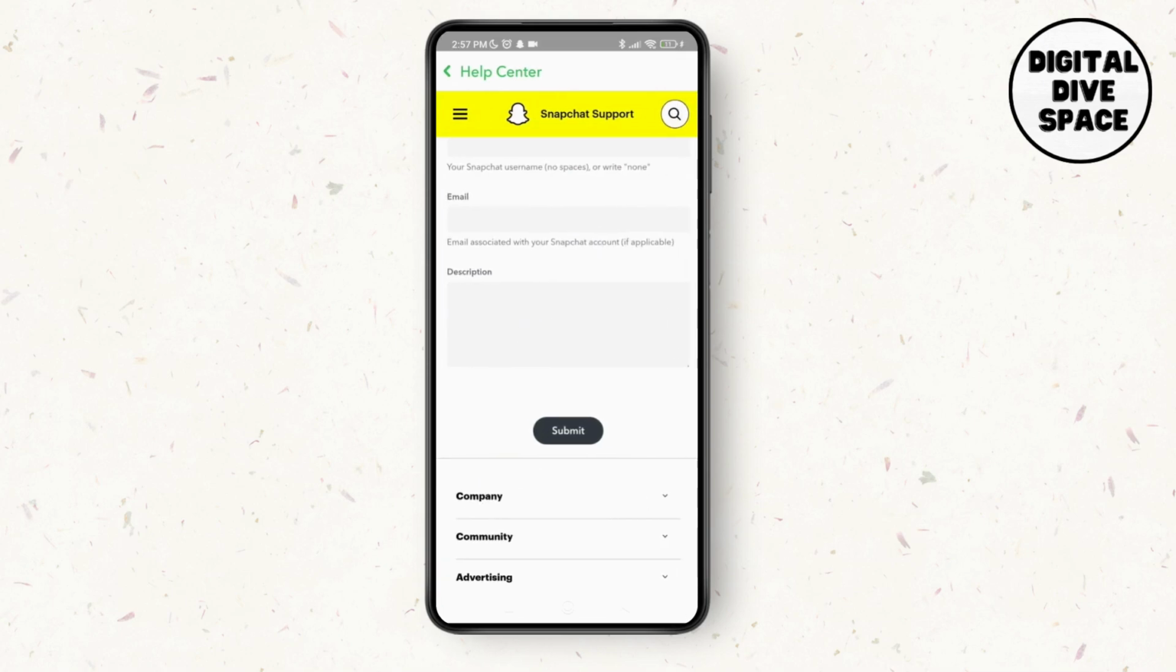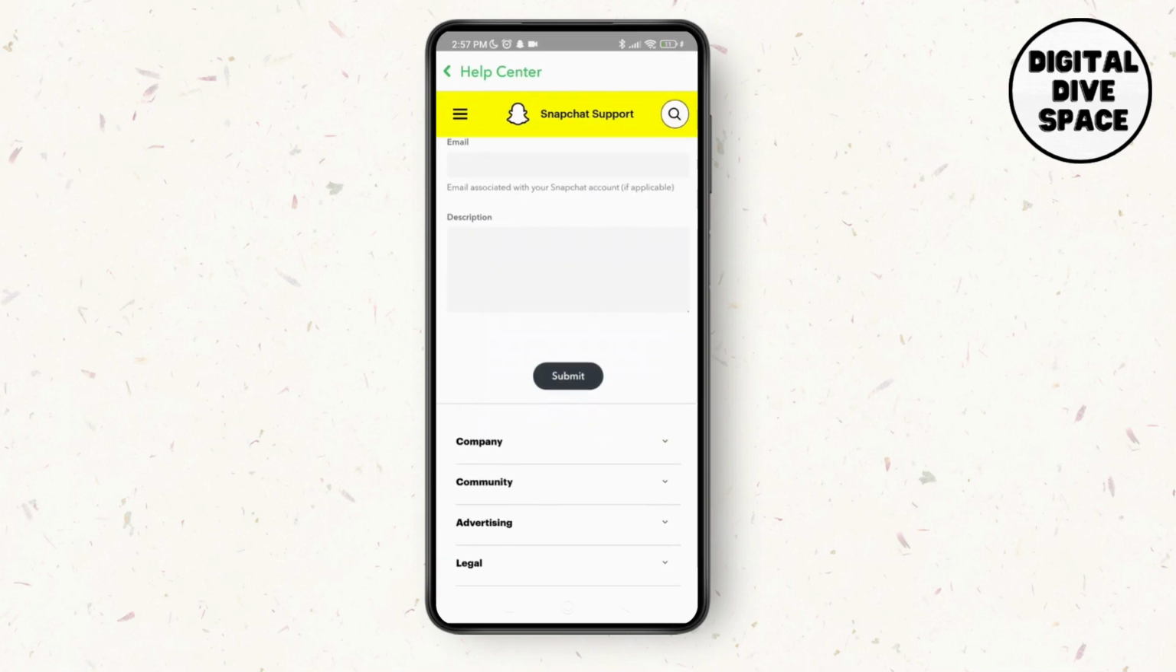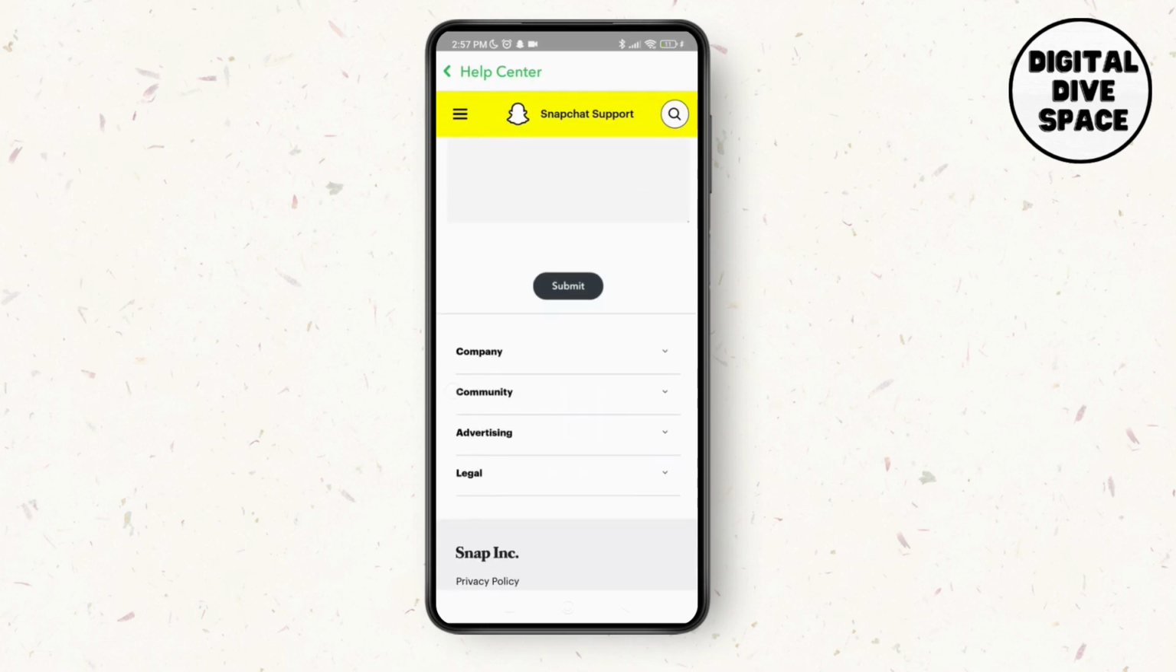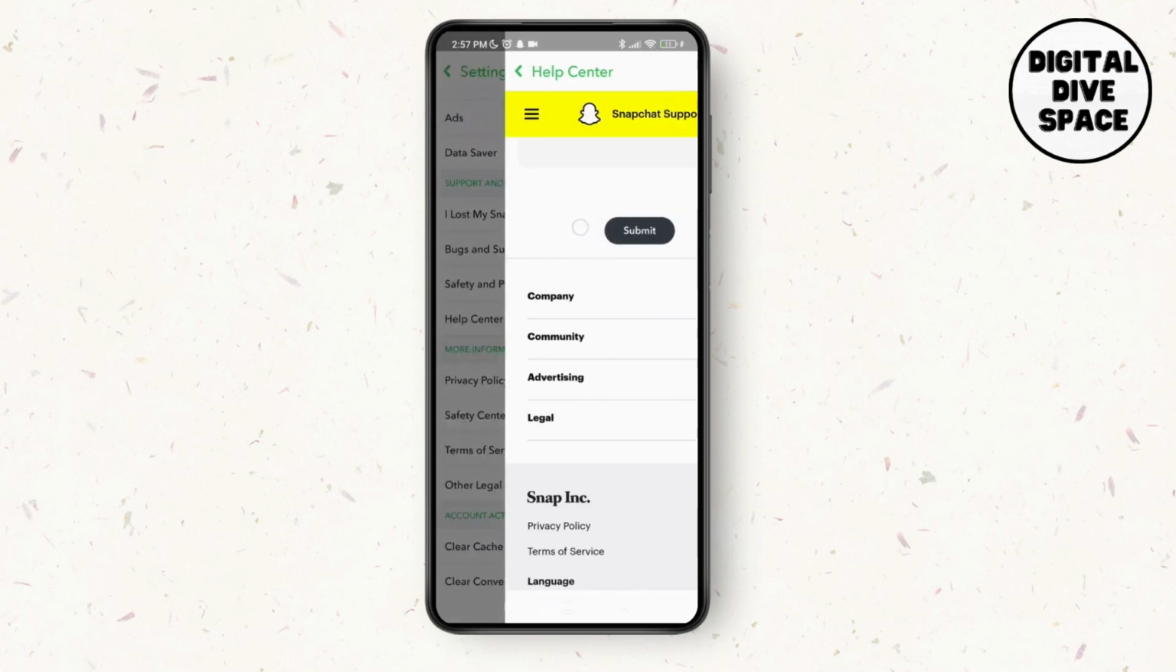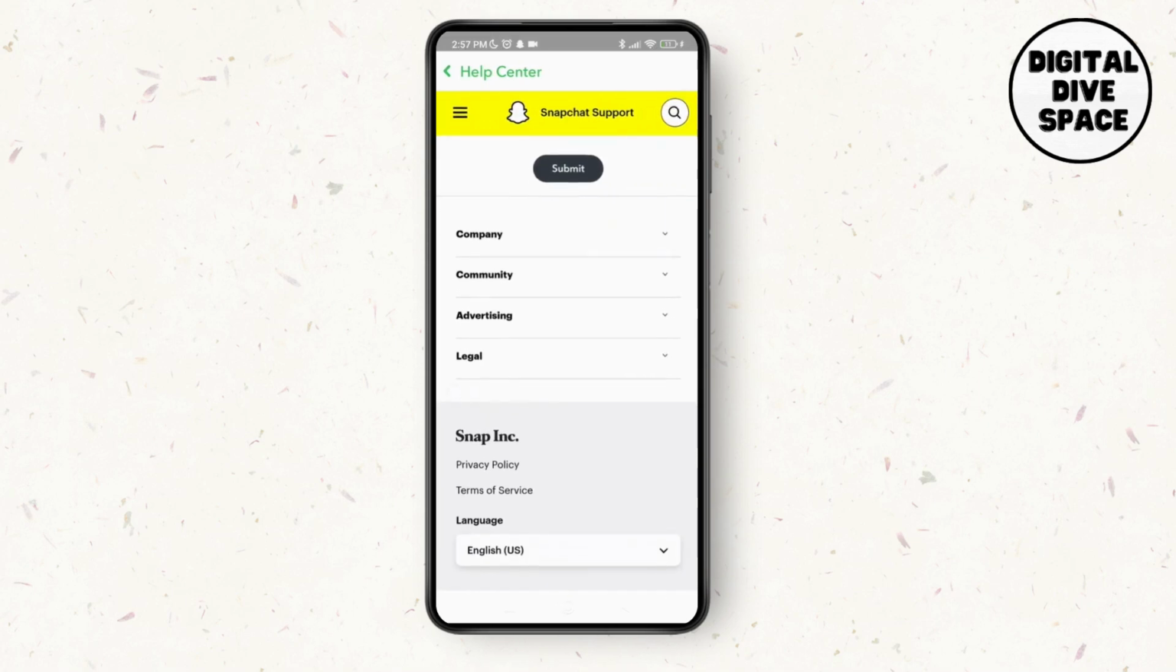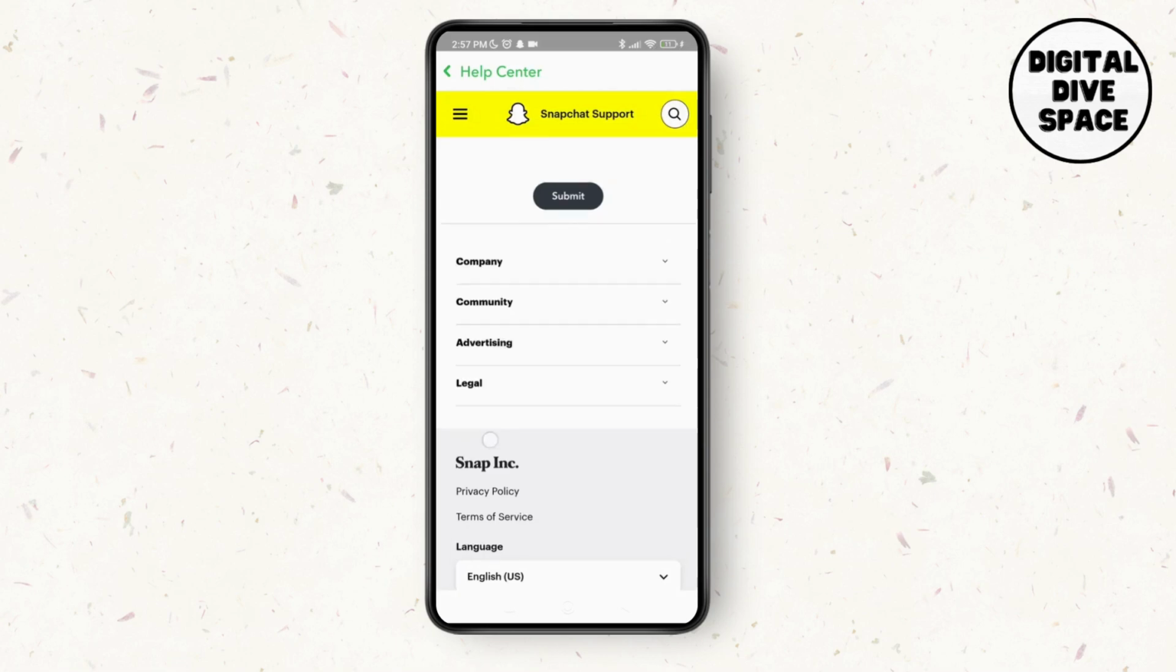You just have to mention that you are a content creator and an authentic content creator. You can ask them to help you get verified on Snapchat and then tap on submit along with your email ID, and then you'll be contacted by Snapchat support and you can get verified on Snapchat. So that's it.